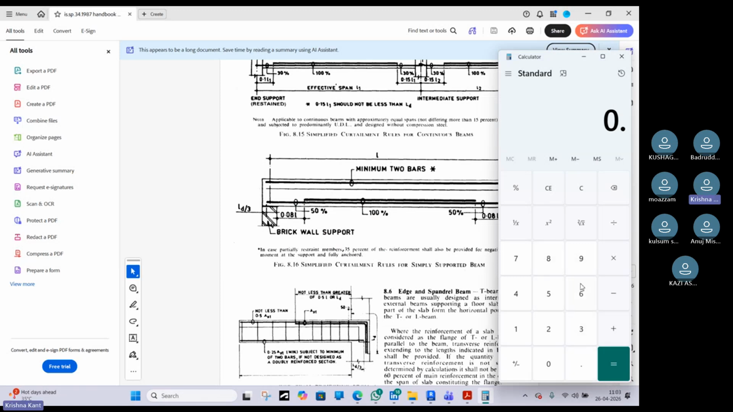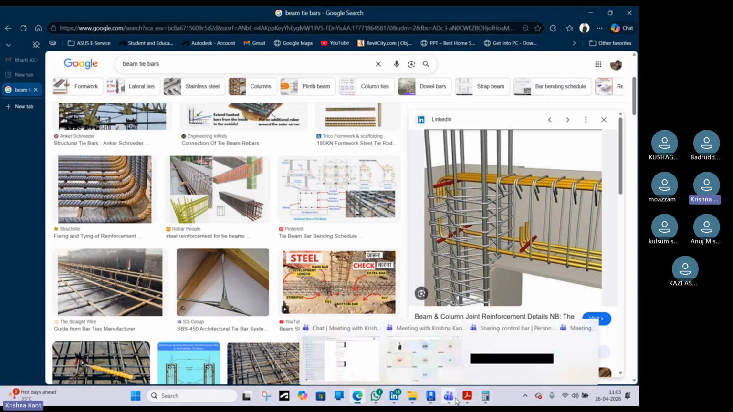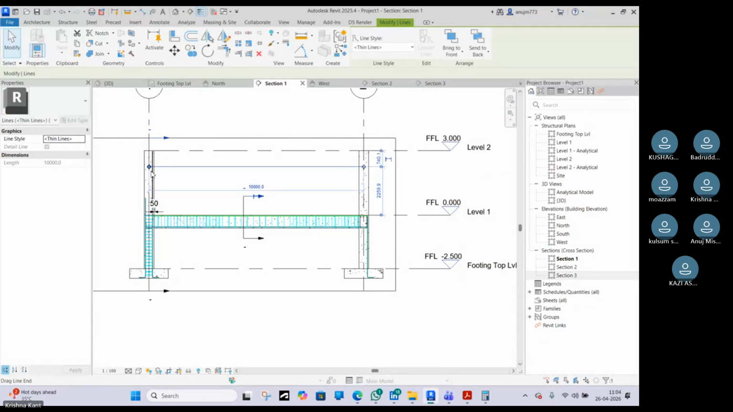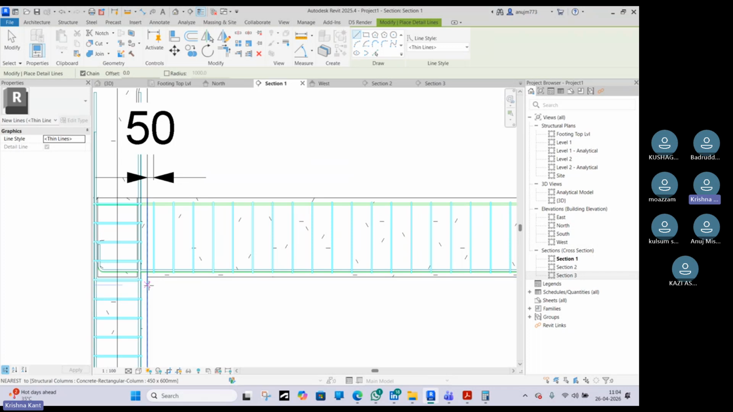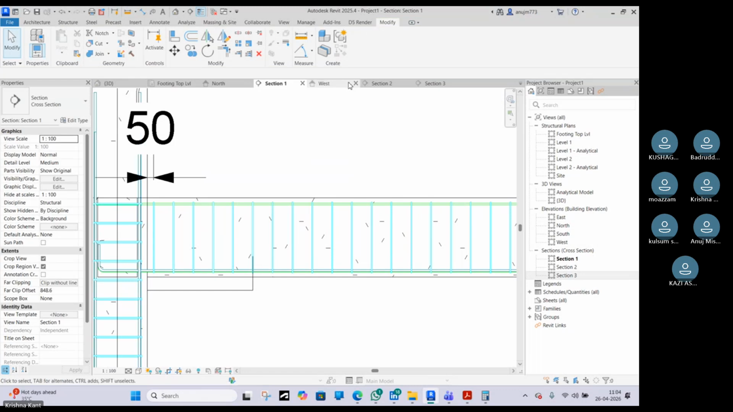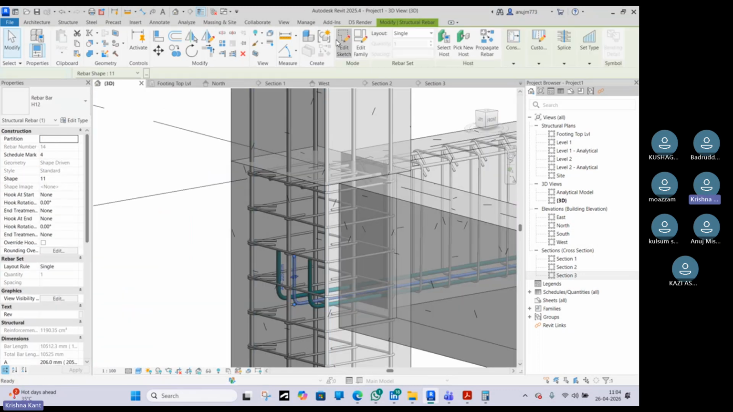Basically, 0.08 multiplied by 10,000. So basically 800 mm we have to lift, and then we have to start our sketch.